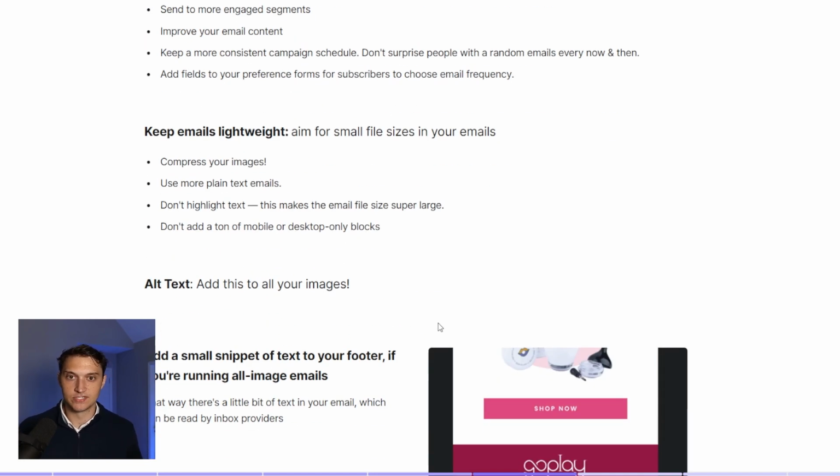Now, keep emails lightweight. So aim for small file sizes within your emails. So basically your email is literally like a file, and just like a normal file, if the file is too big, it's going to load really slow and it's going to hurt your conversions. So it's the same as a slow loading website. You don't want to have a slow loading email. So what you do is you compress your images. You need to look up an image optimizer or image compressor, and imagecompressor.com is a great one. Go there and compress your images, make them smaller before putting them into your emails, and then use plain text emails.